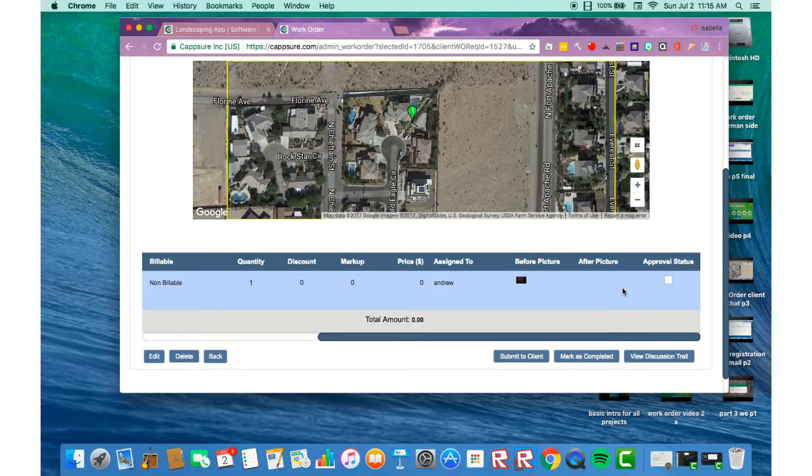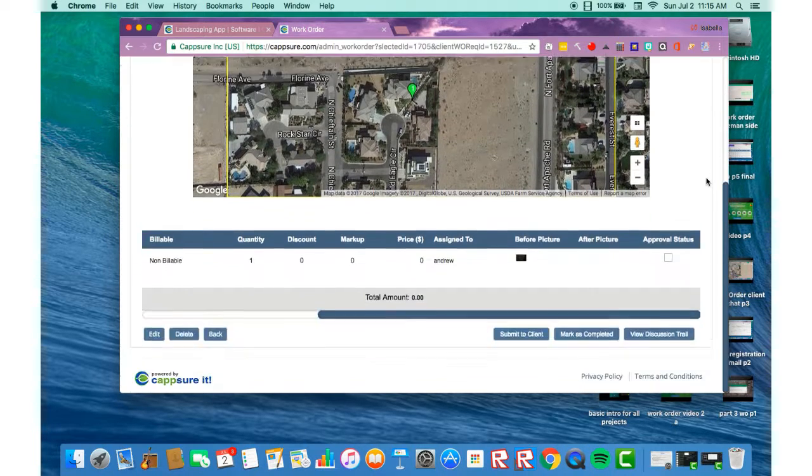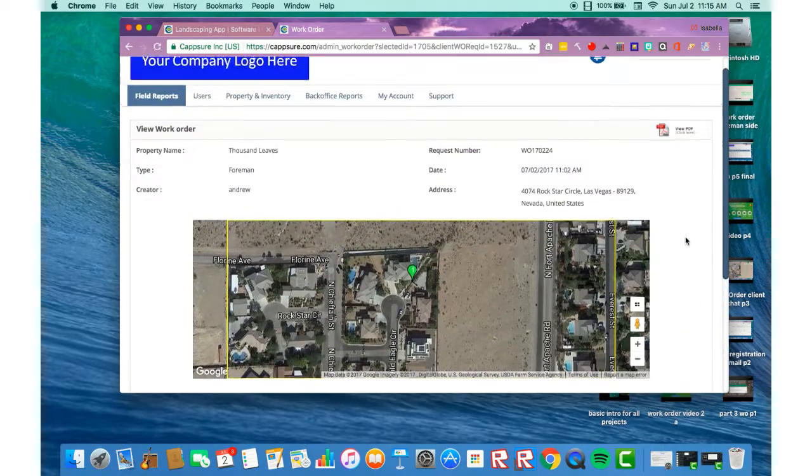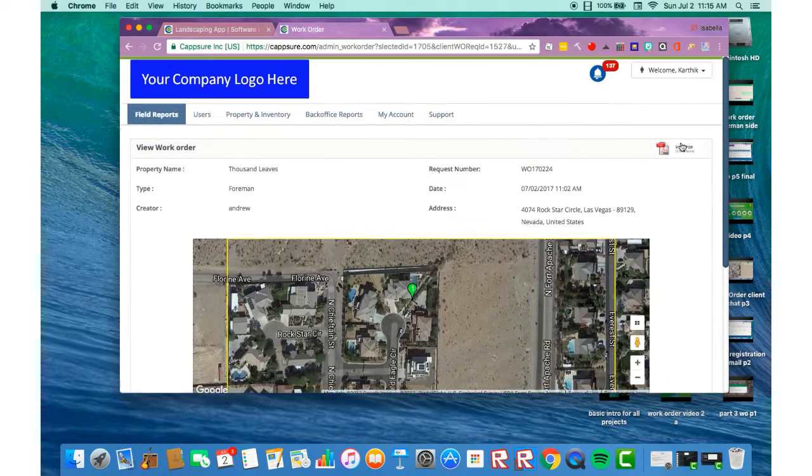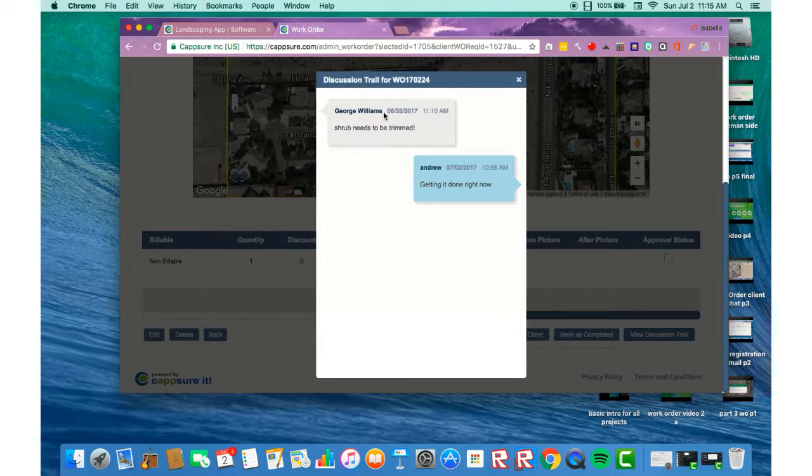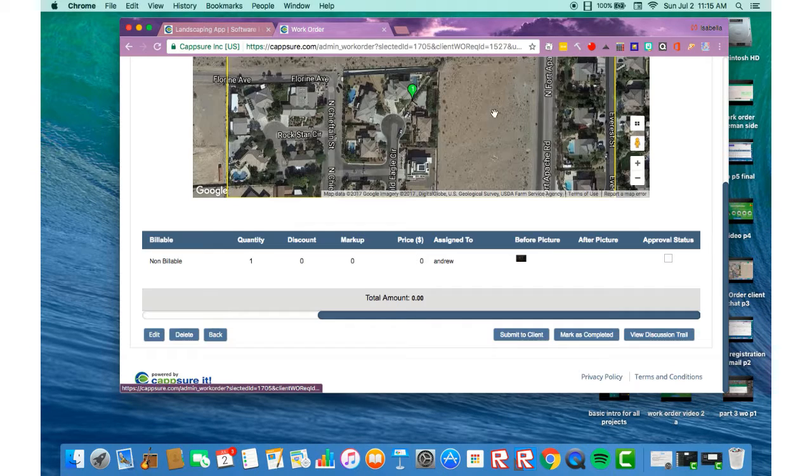So in order to submit to the client, all you have to do is click the Submit to Client button there. If you want to mark as completed, it's the same thing. You can just click there. And then if you want to view the discussion trail between the client and the landscaper, all you have to do is click View Discussion Trail. And you can see a picture of the chat between George Williams and then the foreman on the site. If you want to edit this work order at all, we just click the edit icon here. If you want to delete it, you just press the delete button here. And if you want to go back, you can click the back button.